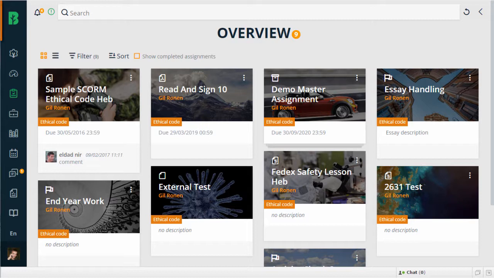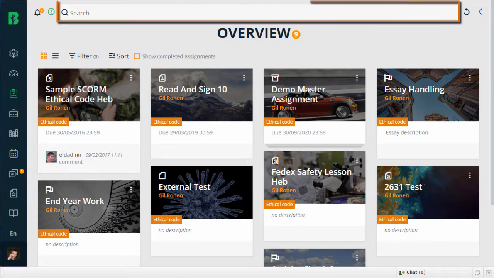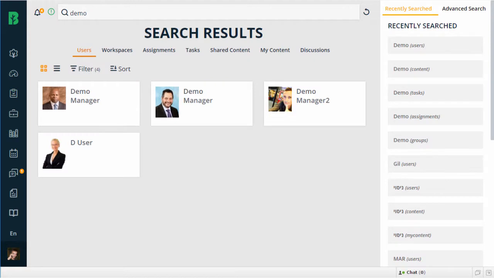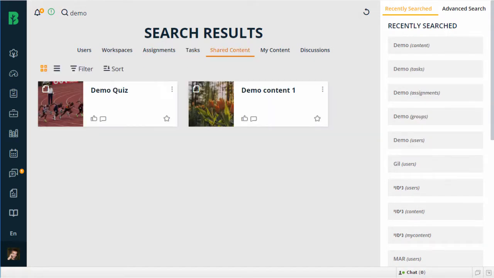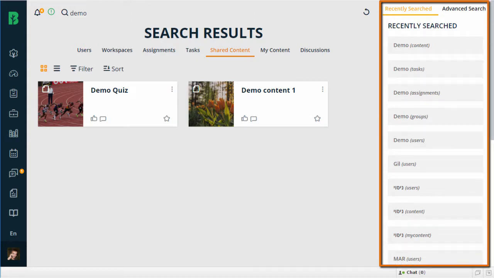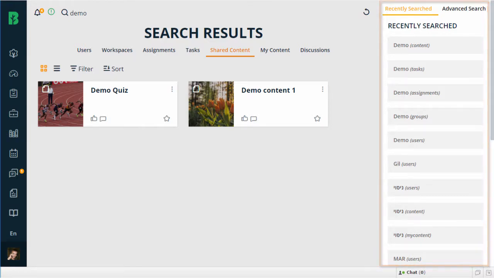Wherever you are, there's a main toolbar on the left of the screen, which easily helps you navigate in the system. On the top, there's a powerful search engine that follows you everywhere and always allows you to find any object in the system, like users, workspaces, assignments, tasks, and content. And on the right, there's a dynamic sidebar providing you shortcuts to your recent activities and consistently changing according to the context of the page.